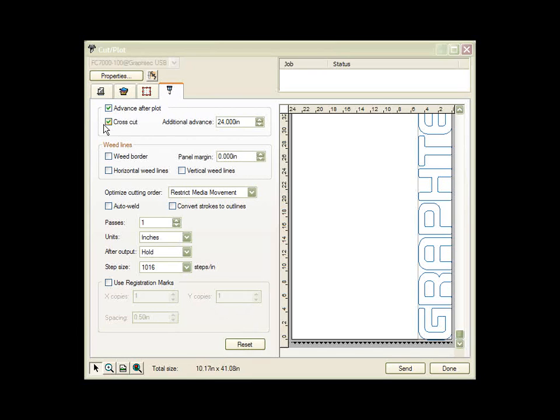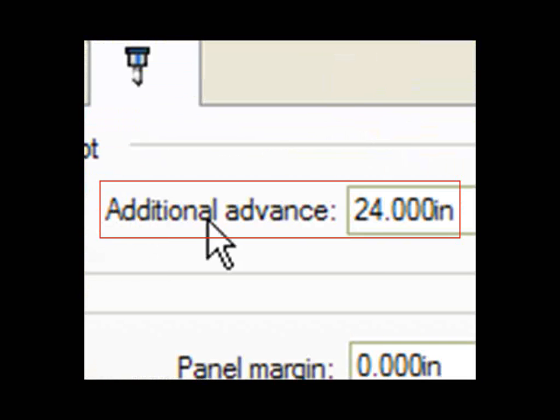But what I like about this is that if I've got several repeat jobs that I'm trying to get out, like if I'm making multiple decals, I can go ahead and have it find the registration mark, cut the job, and then slice it off at the end, which is kind of a neat feature to have, to keep things clean and neat. Then you have this additional advance.